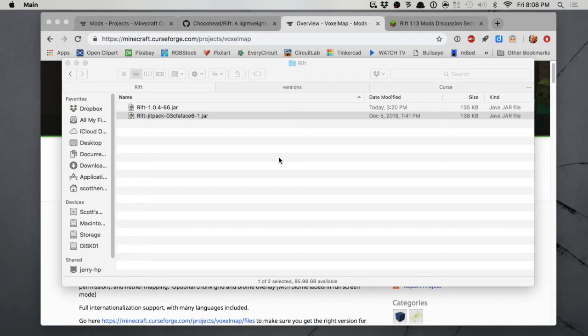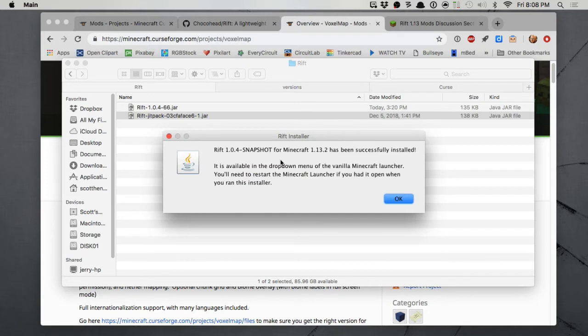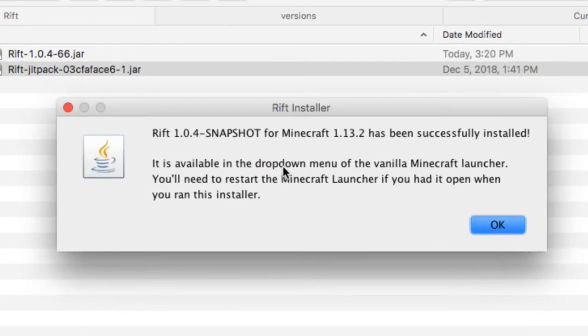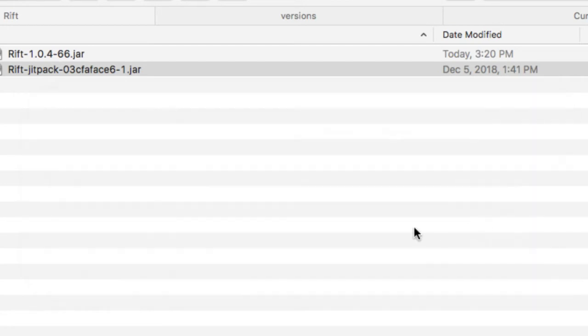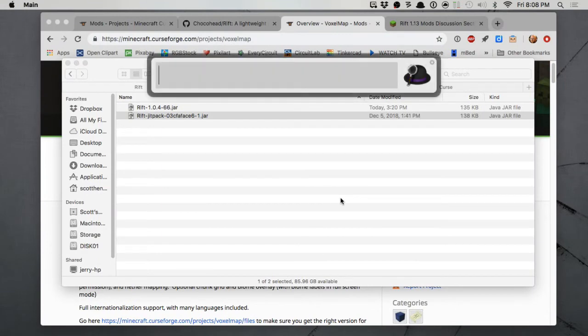Okay, that took longer than expected. Didn't take very long. Okay, so that happened. So now it's Rift 1.0.4 snapshot for Minecraft 1.13.2 has been successfully installed. All right, so we've got that guy.